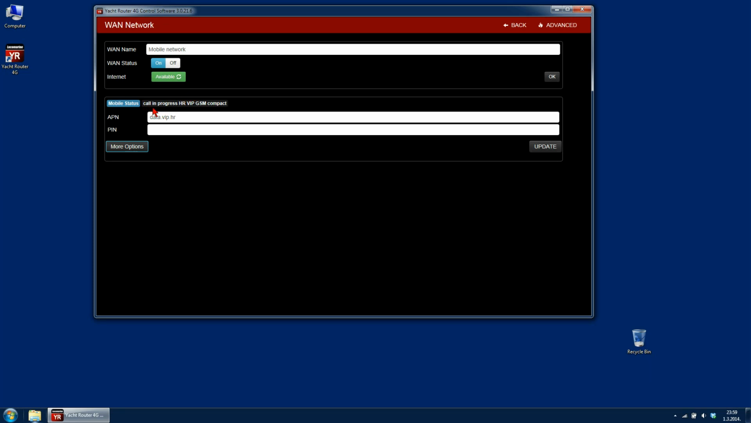Next the mobile status, now I can read, Call in progress HR, VIP, GSM compact. It means that Yacht Router is successfully connected to HRVIP mobile network over GSM access technology. After short period it will automatically switch to 3G access technology. To get more information I will click on this line.